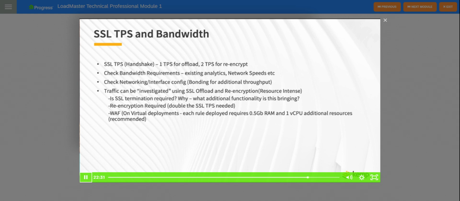Note, when using web application firewall, additional resources are consumed per WAF-enabled virtual service. For example, 500 megabits per second of RAM is the minimum requirement per WAF-enabled virtual service.